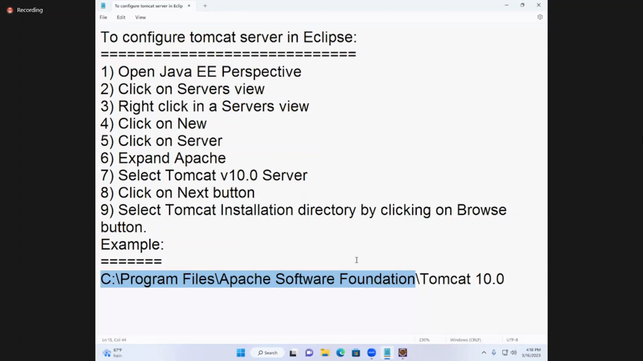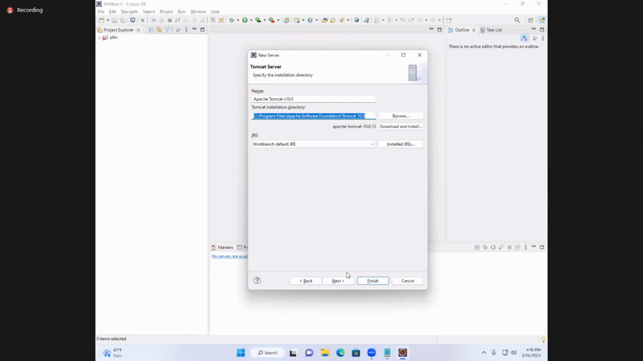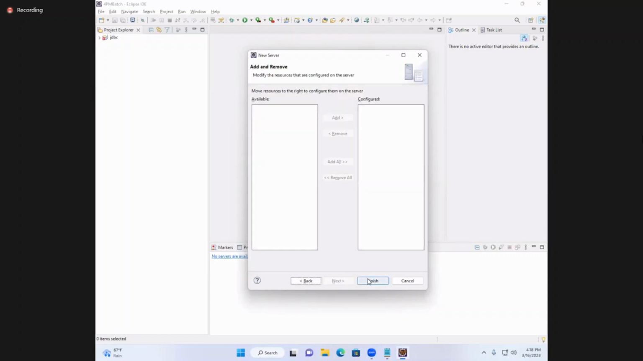In my system, it is installed in C drive, Program Files, Apache Software Foundation. In your system, maybe it is installed in D drive, E drive, or any other drive. Select that location. Select the Tomcat 10.0 or 10.1 location, whichever you installed. After this, click on the next button, then click on the finish button.